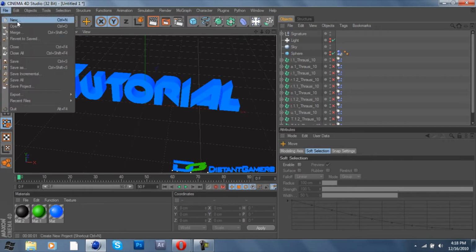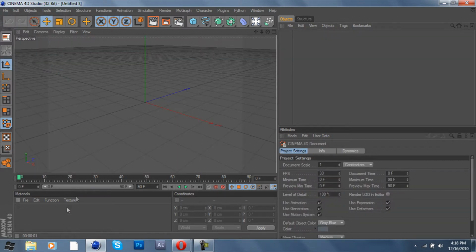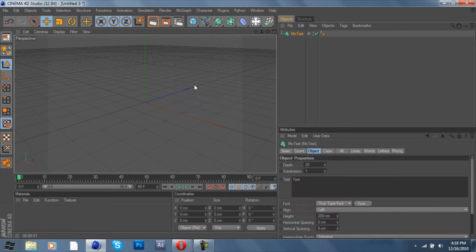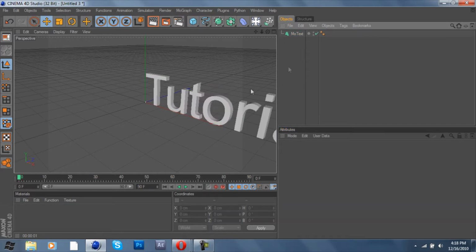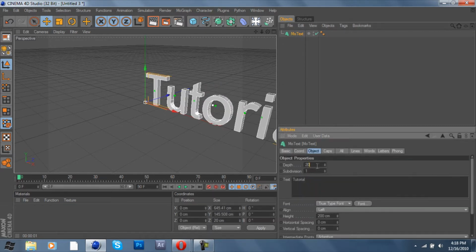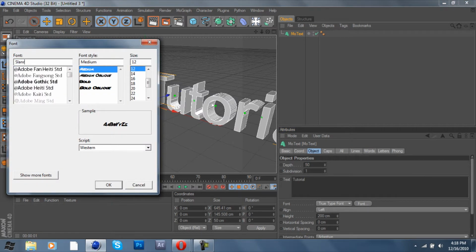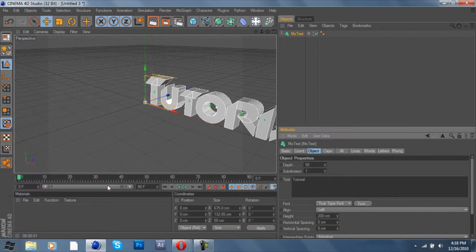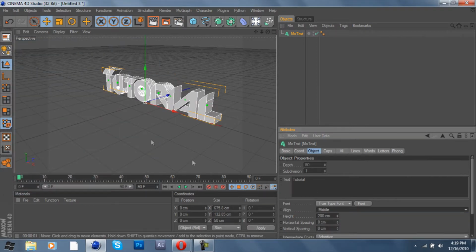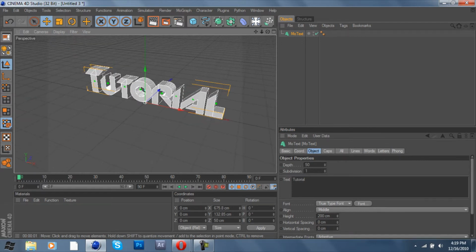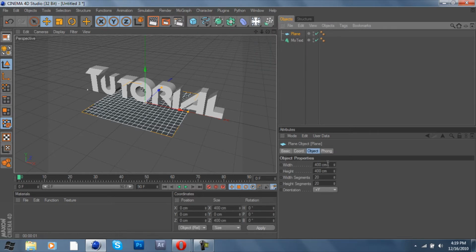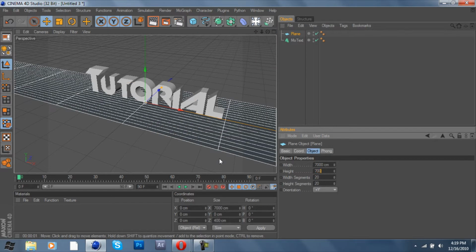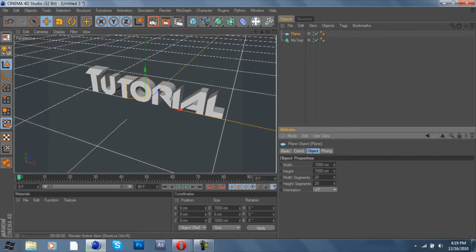So first off, let's start a new project, and let's open MoGraph and MoText, and we'll make it say tutorial. I'm going to make the depth at around 50, and font, I'm going to use one called Slant, if I can spell. There we go. And then we'll go middle, so it's right there, and let's just rotate around a little bit. Alright, and then we're going to add a plane in. Let's just say 7,000 each side. This is what it'll render out as off the beginning.